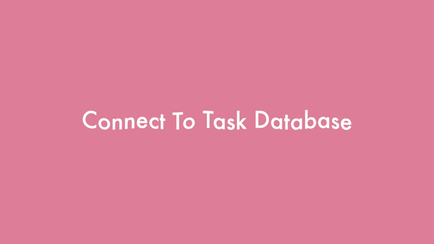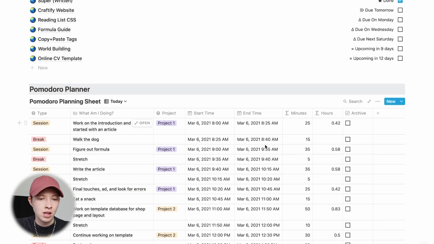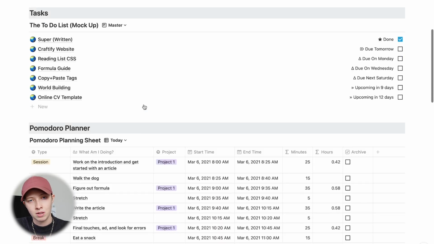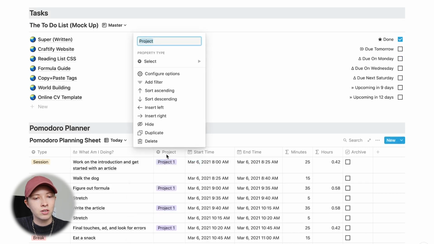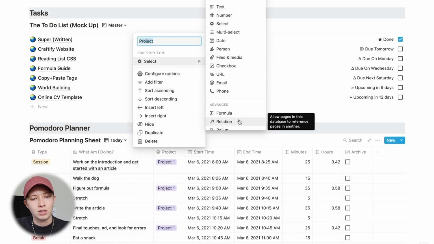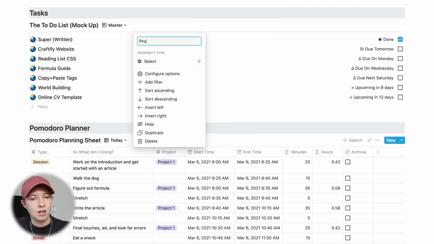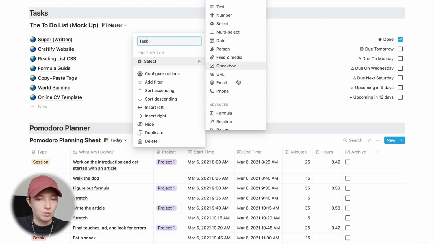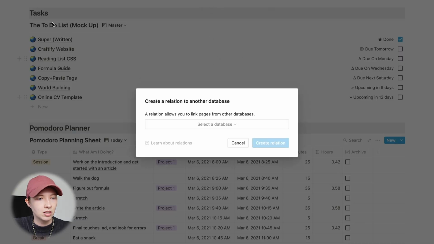Okay, now let's connect this to the tasks database. So instead of this select property, what I'm going to do is turn this into a relation. And in fact, I'm going to change the name project. I think better will be task. And what I'm going to do is go down to advanced and relation, and I'm going to search for the to-do list mockup.